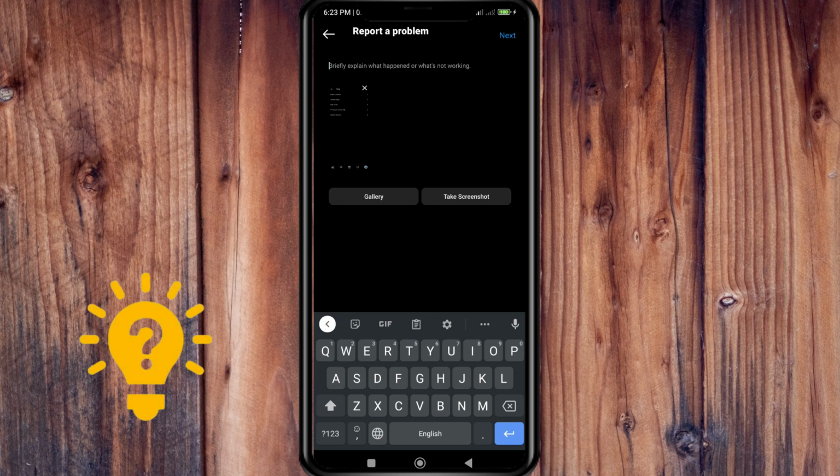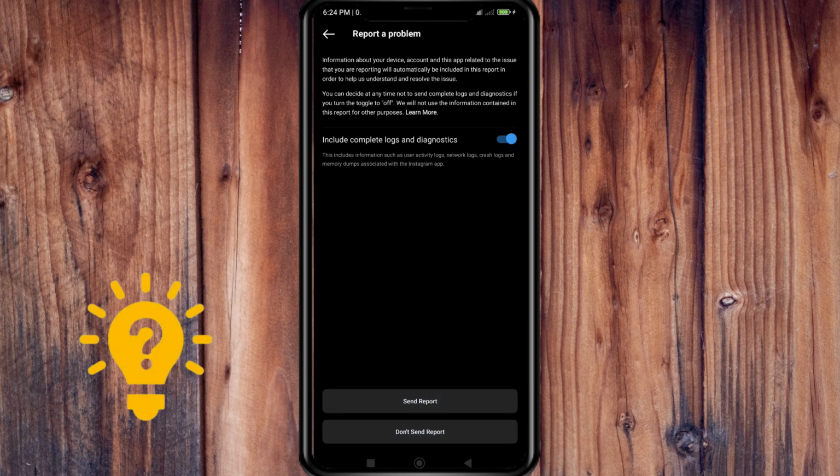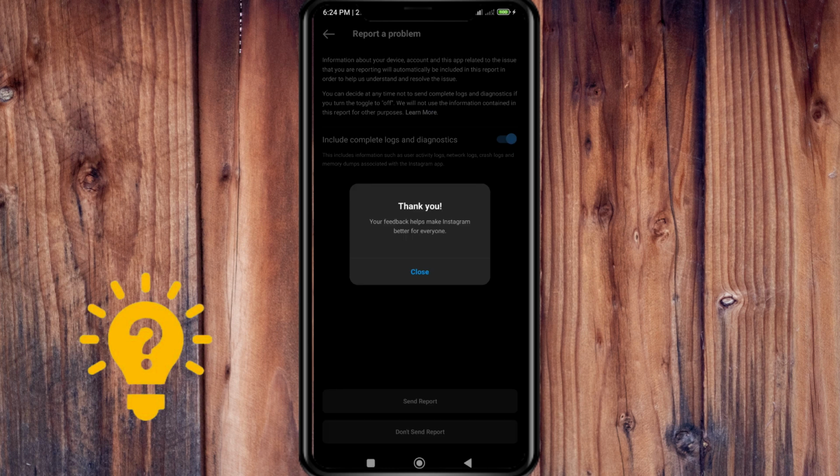And I'm going to say Instagram not showing highlight views in my story. So just go next and send report. And you have successfully reported the problem.